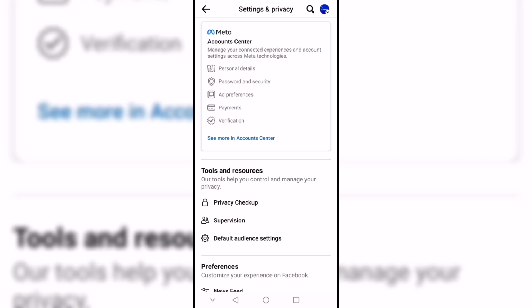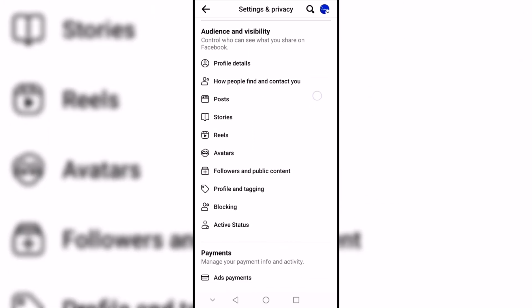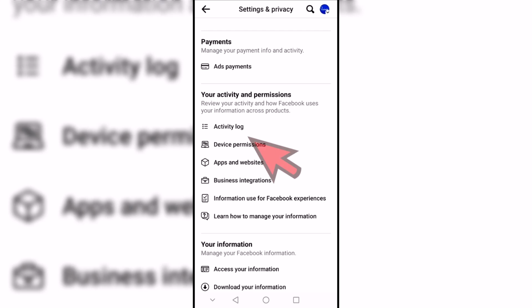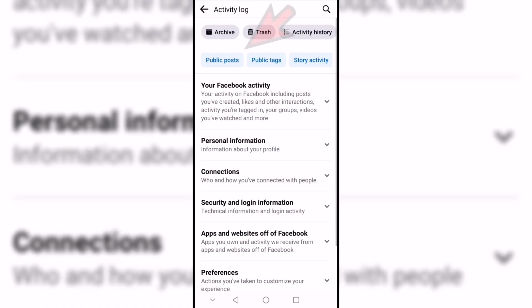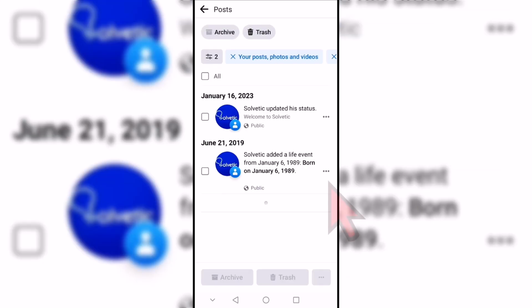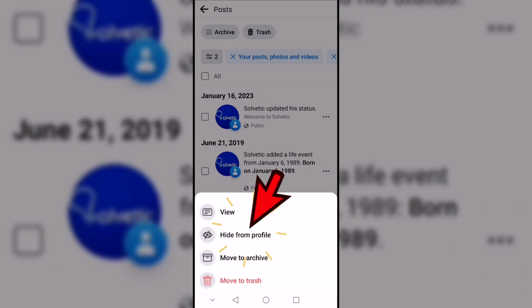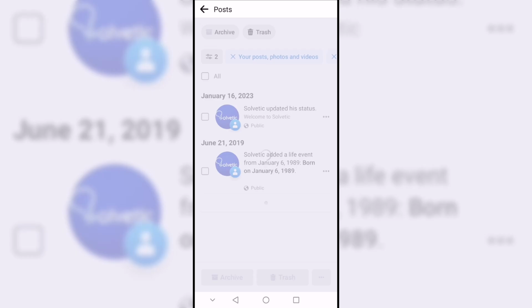Here we move and look for the activity log option. Here we will click on Public Posts to filter. After that, we will see the list of actions corresponding to public posts. To prevent them from appearing, we will click on its 3 points and choose Hide from Profile so that this information does not appear on our Facebook profile.